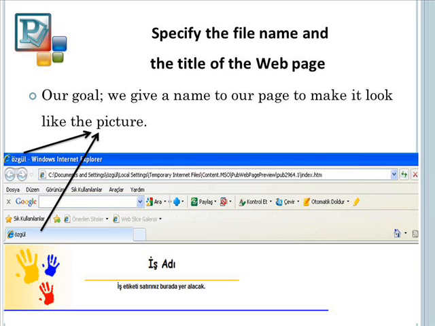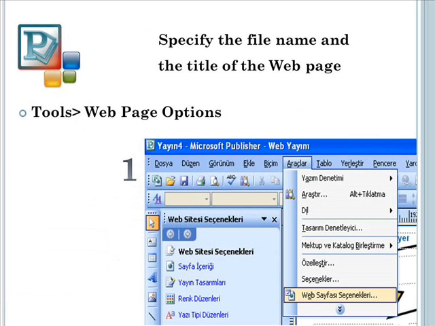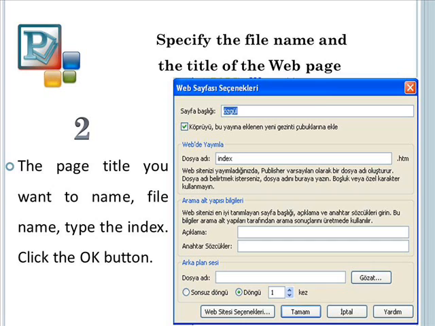Tools and web page options. Type the page title you want to name, and for the file name, type index. Click the OK button. Storing the website.